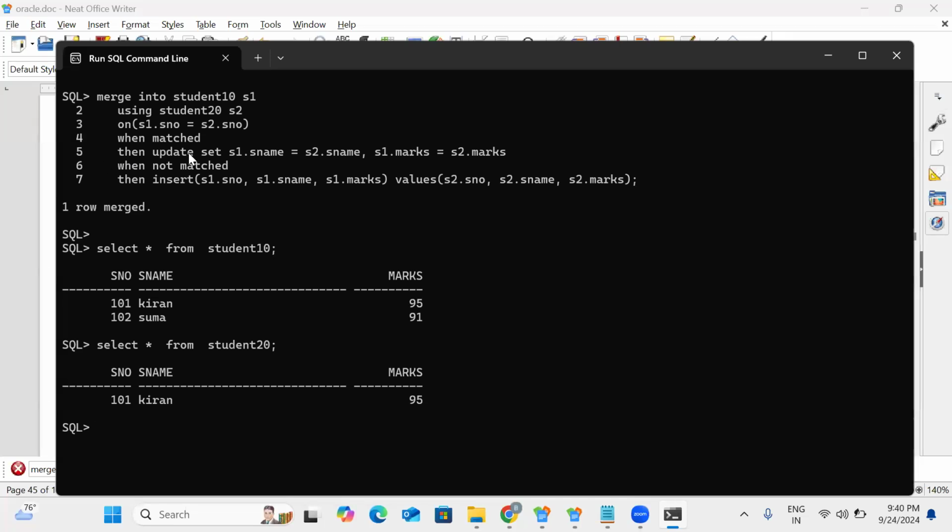See that now, guys. Only 101 is matching. 101 is getting update values from the second table. These two values, Kiran and 95, belong to the second table. The second record is not matching here. The second record is not available in the second table, so it won't check it.